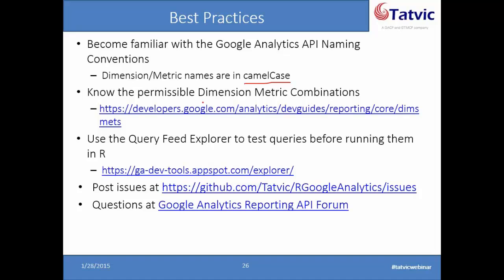Moreover, there are certain permissible sets of dimension and metric names that you can query. Some of them are not permitted, and there is a list on the Google Analytics developer channel where you can see all the permissible dimension and metric combinations.